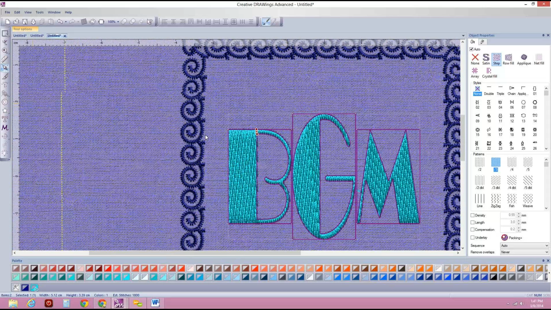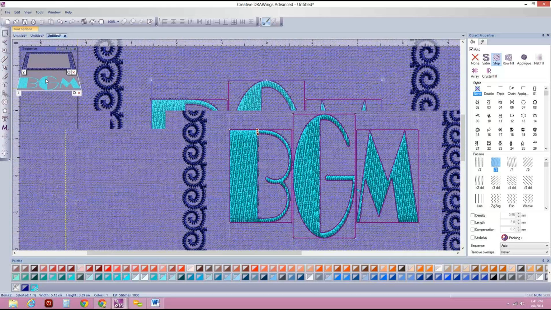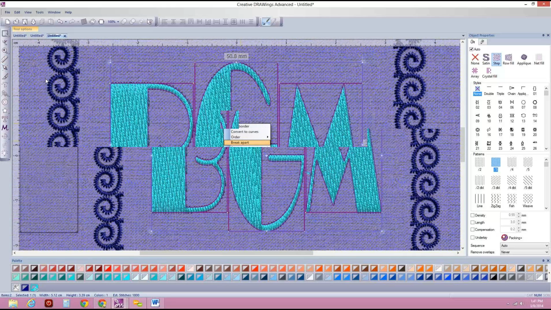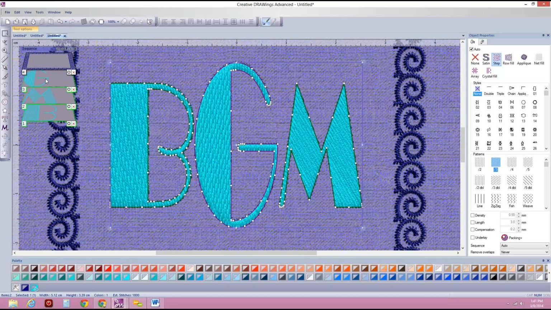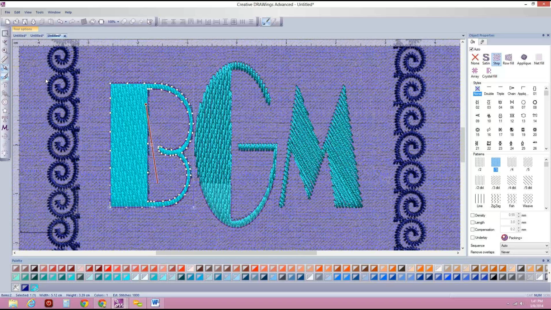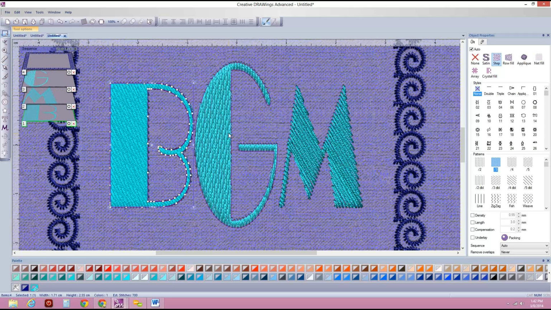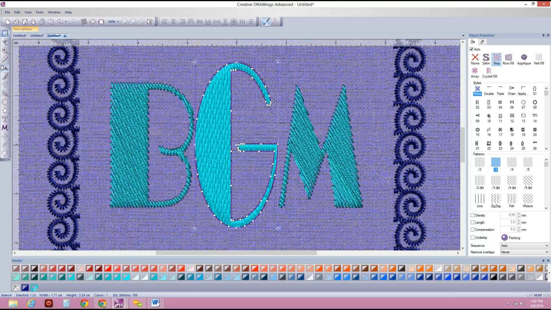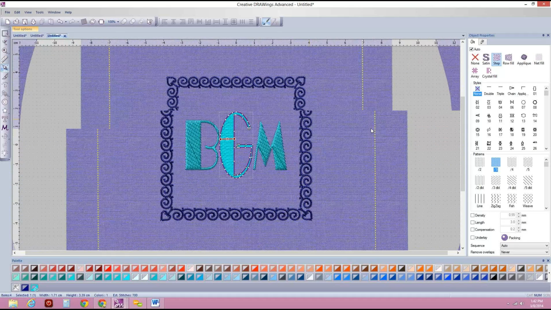But anyway, I imagine that if I select these and break apart the letters, then I have complete control. Let me do the slicing because of the shape, but I could say I want this to stitch in this direction. Anyway, so that's a little bit on monogramming.